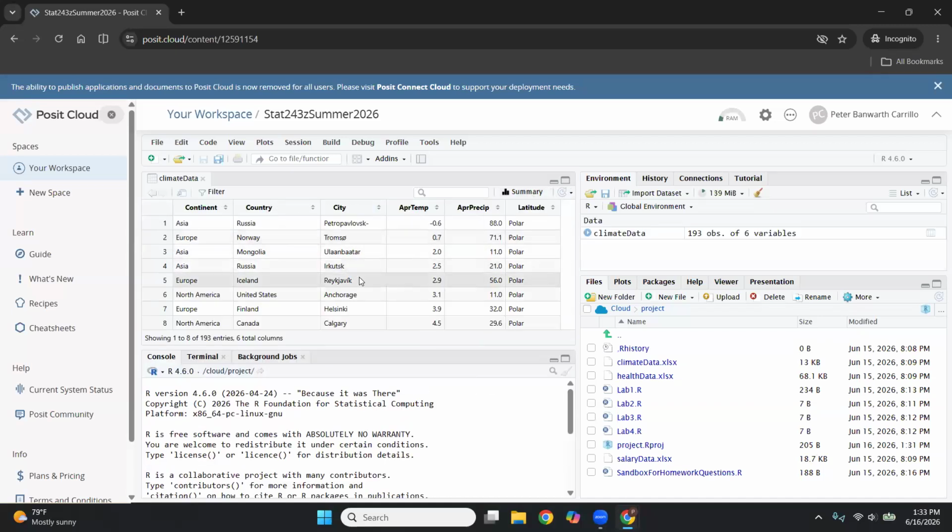And now you can see your data. Also notice here in the environment, it has now loaded the data into your environment. So now you can actually work with it. This data will stay in your environment for all 4 labs, so you shouldn't have to import it again.